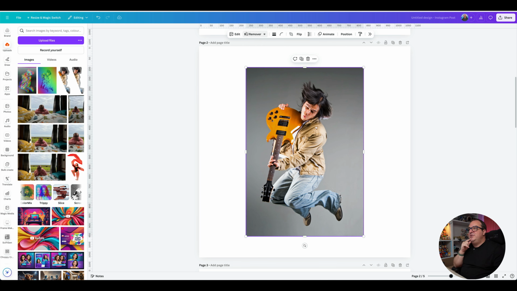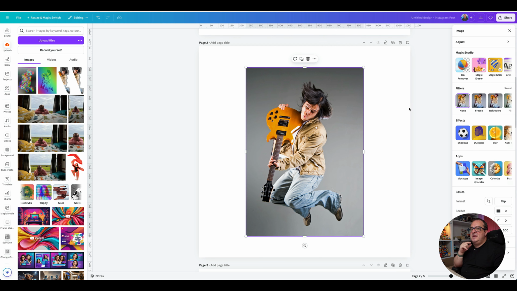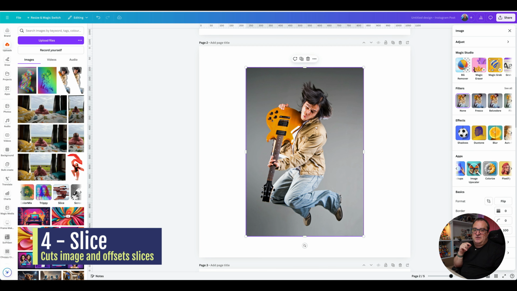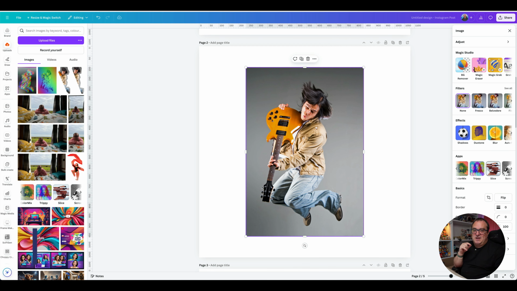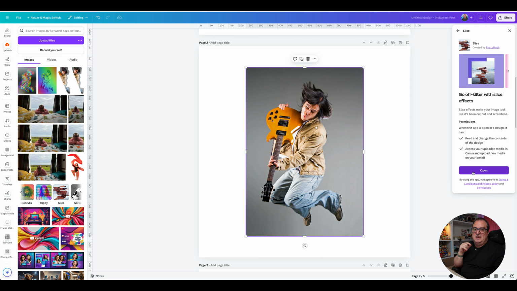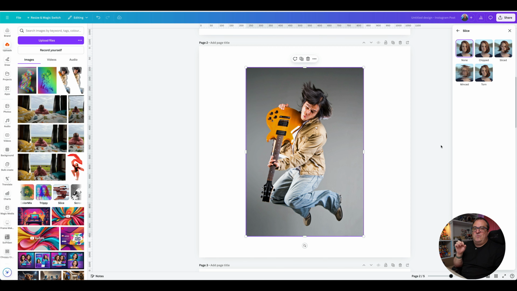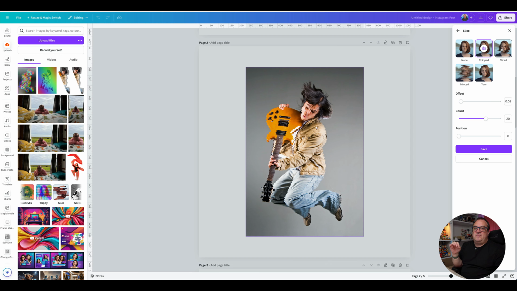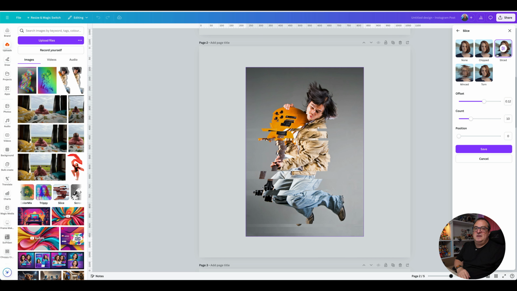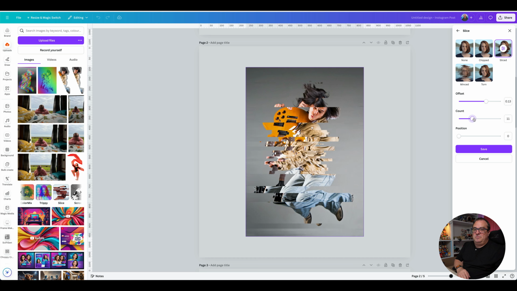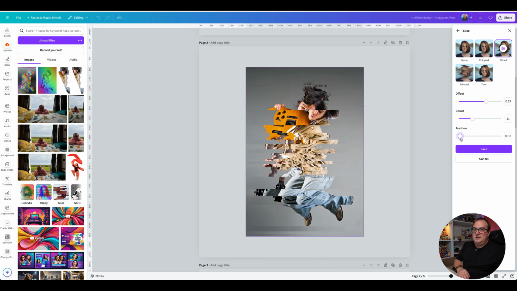App number 4 that I want to show you is again in this section here, and we just click on the edit option, come over to apps, and come over to slice. Again, this one is a really fun one to play about with. It slices the image up and shifts bits side to side. So you can play about with the offset, with the count, so how many lines you want to add in there, and you can change the position of this.